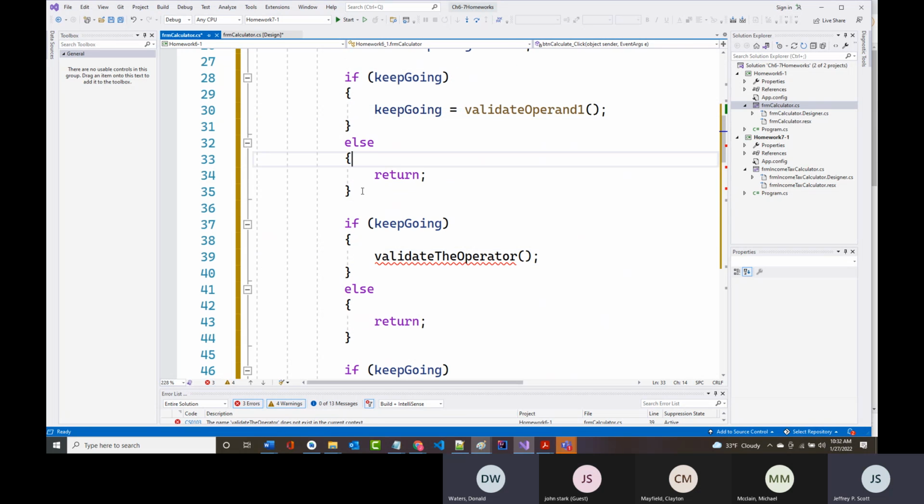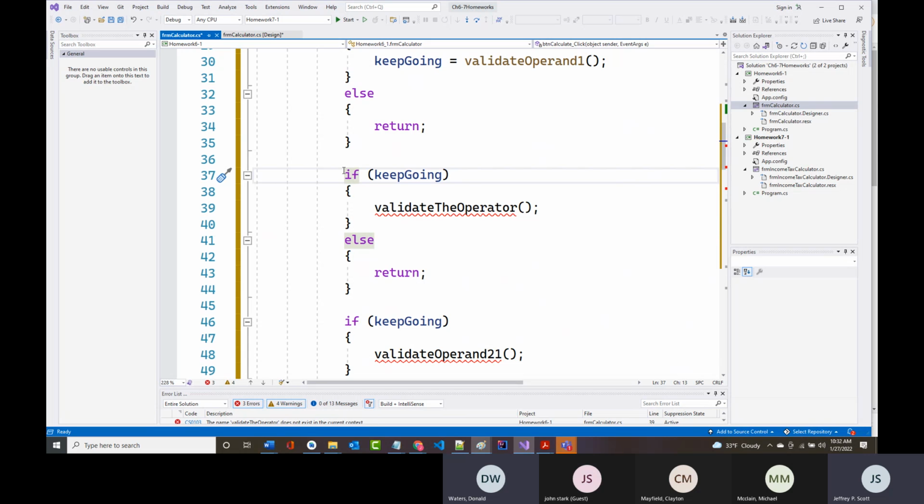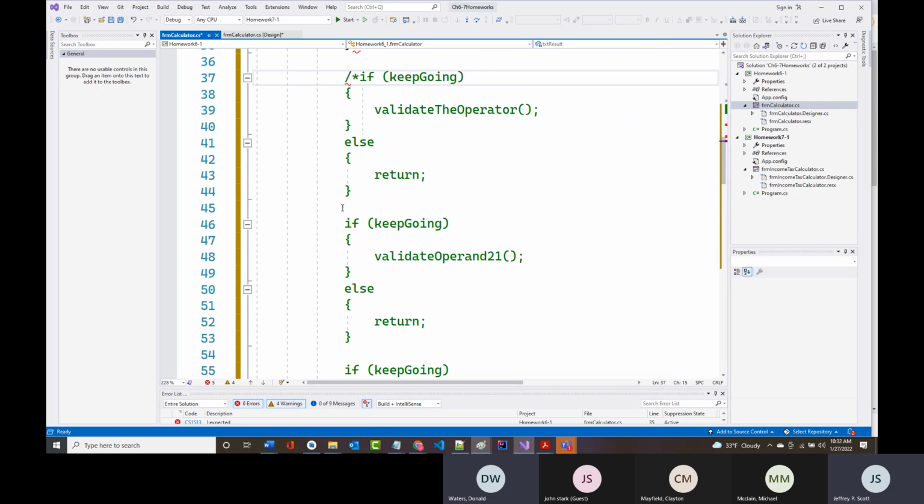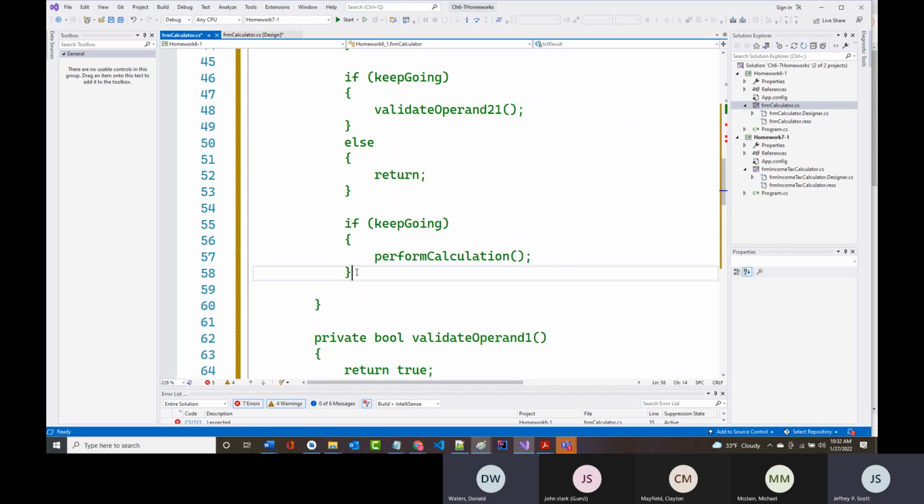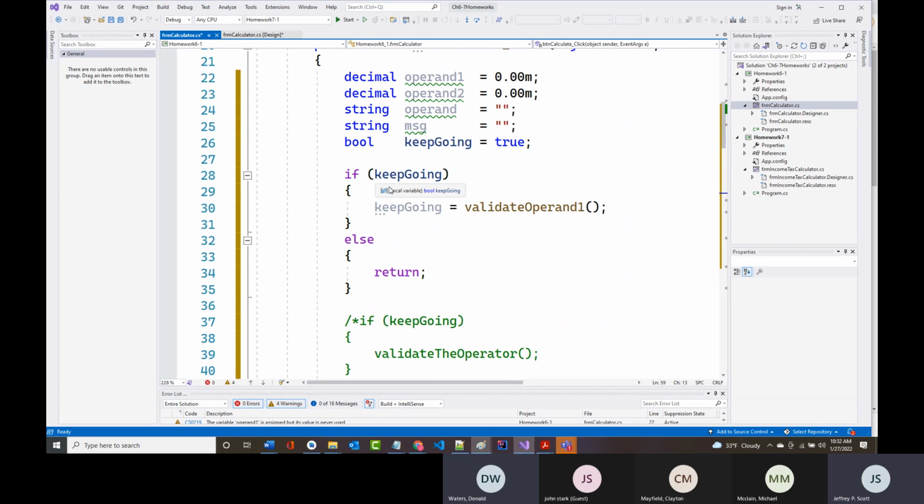There we go. All right, so I'm going to take this stuff right now, and I'm going to comment all of it out. And as I write it, I will uncomment it. So the only thing I care about now is validate operand one.